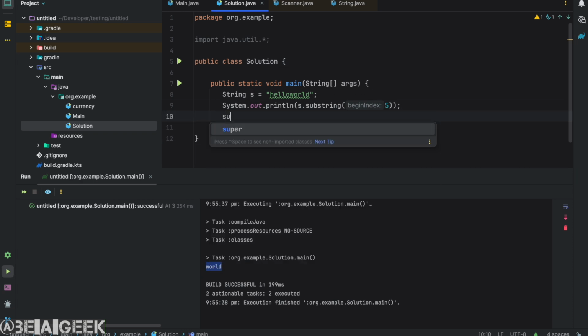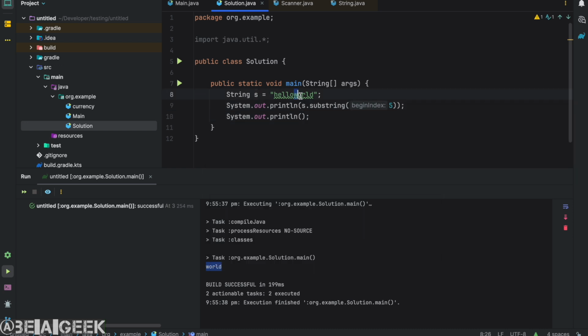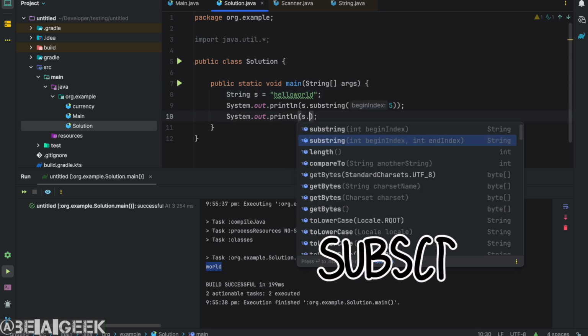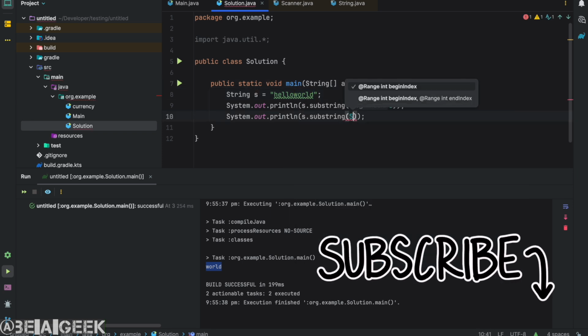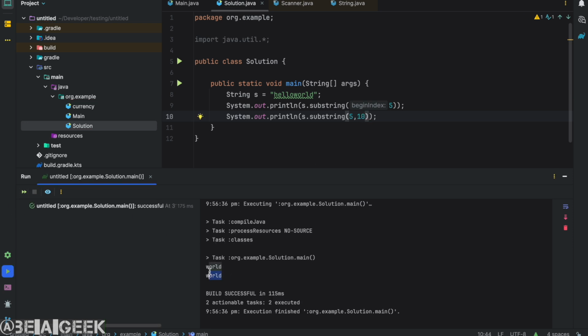And in another case I can also provide the end index of my substring. In the same case where I want to get world, I can also provide the end index. So I will write s.substring, my beginning index is 5 and my end index is 9 plus 1, which is 10. So here if I run this code, I will get the same output which I got earlier.